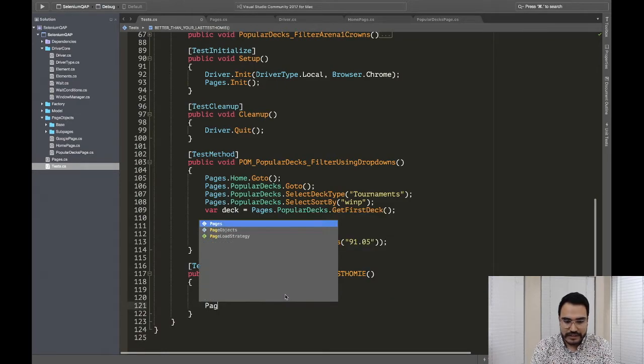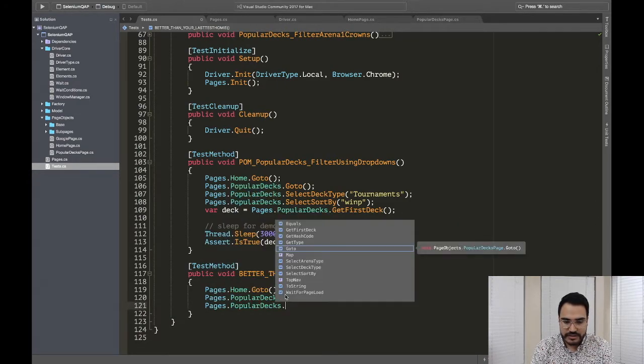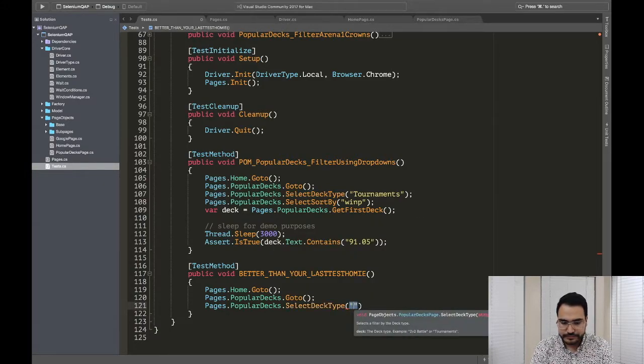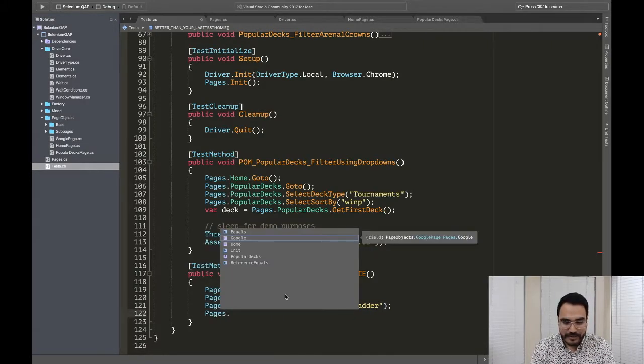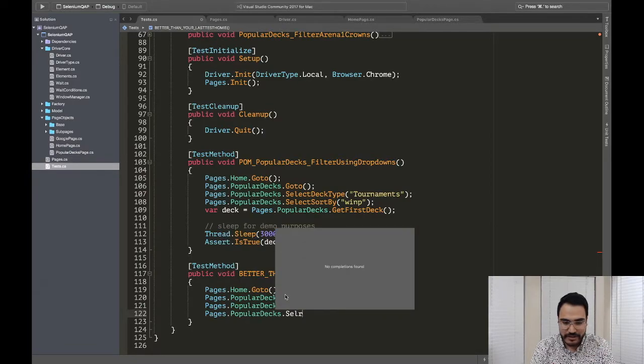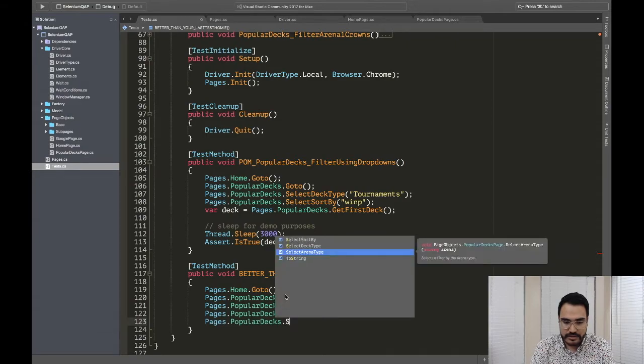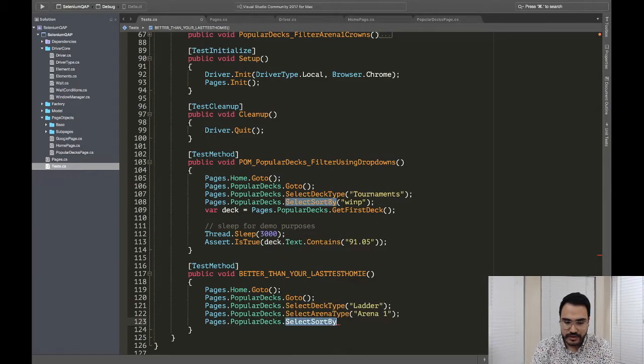From that point, I want to go to my Popular Dex page. Boom. At that point, on Popular Dex, I want to select, what was it again? My deck type, right? Oh yeah, there it is. And it was ladder. Right? At that point, I want to select my arena, and my arena was Arena 1. Cool. And then on the same page, I want to select the sort by, this one right here, and this time I want to select it by stars. Right? And then I want to get the first deck.